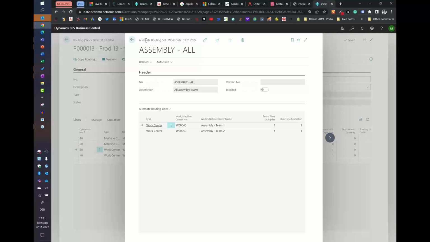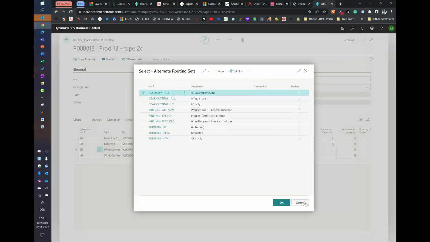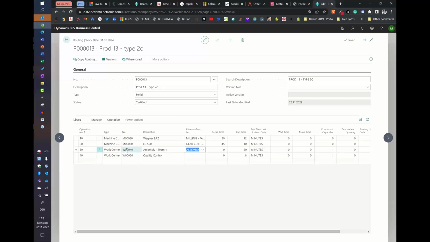So you can define these alternate routing sets both on a machine center level and on a work center level. If you have complementary teams, then do this on the work center level. If you have complementary machines, then do this on the machine center level.